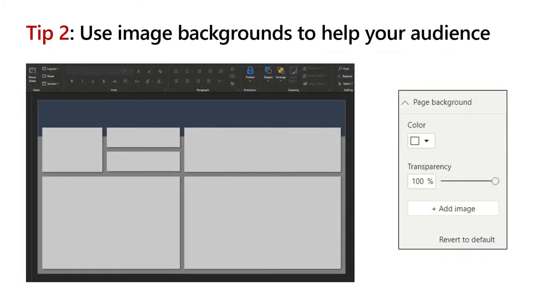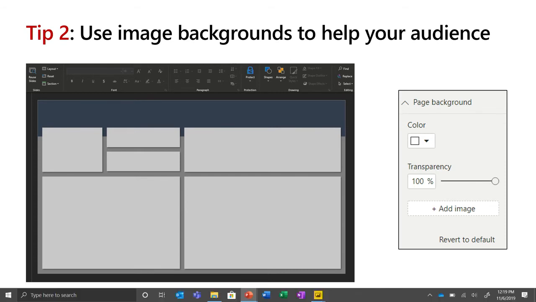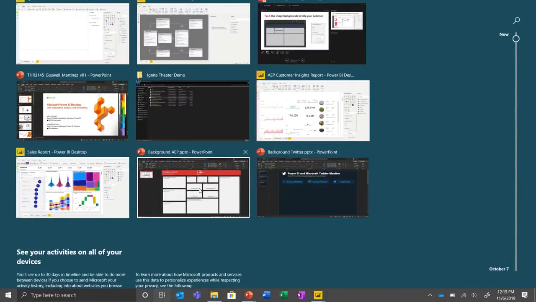Tip number 2, always use image backgrounds to help sort out your report visuals to make them easier to read. And report backgrounds are very easy to create. You don't need to use a special graphical editing tool or anything like that. In fact, in the example I'm going to show you very shortly, we're actually going to use PowerPoint to create a background and then use that inside Power BI to align our visuals. Sound complicated? Not at all. Let's show you how easy this is.